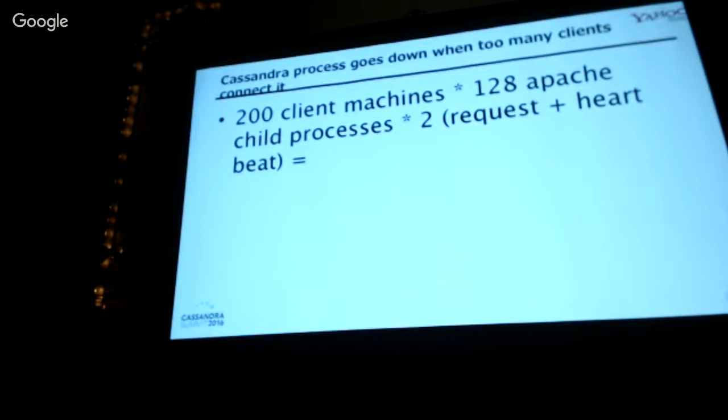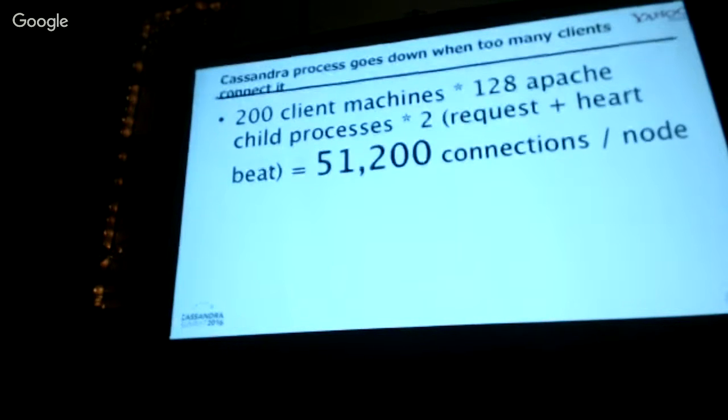Each Apache child process creates two connections to one Cassandra node. The first one is used for requests, and the second one is used for heartbeat. This means one Cassandra node has to handle 51,200 connections to reply to all the client machines.